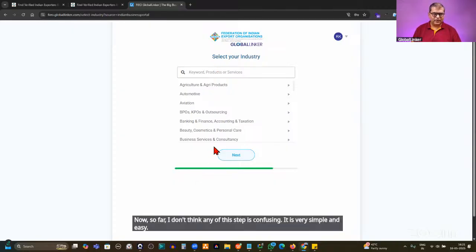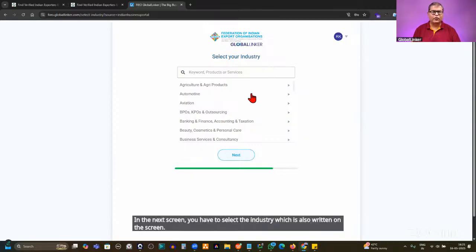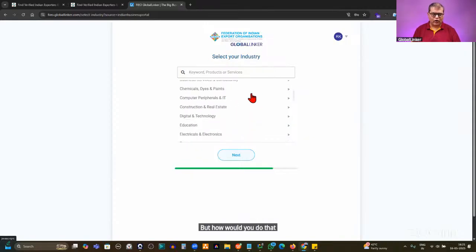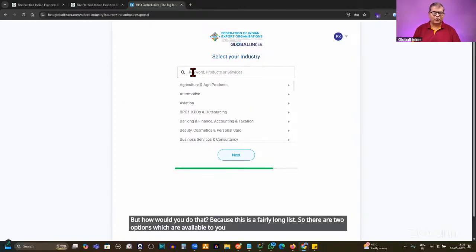In the next screen, you have to select the industry, which is also written on the screen. But how would you do that? Because this is a fairly long list. So there are two options which are available to you. The first one is you have to type in the industry name, which is something which I would also recommend that you should do.